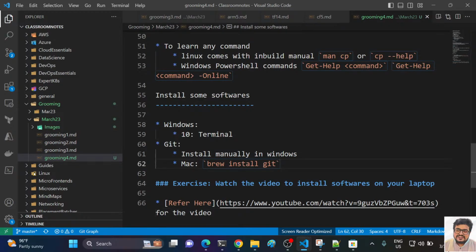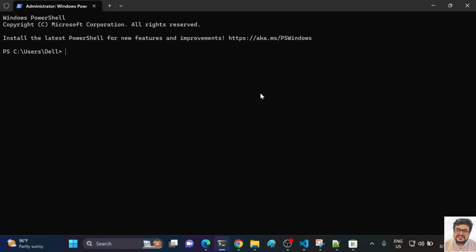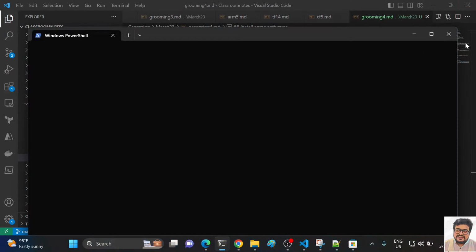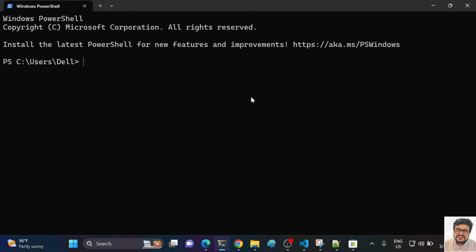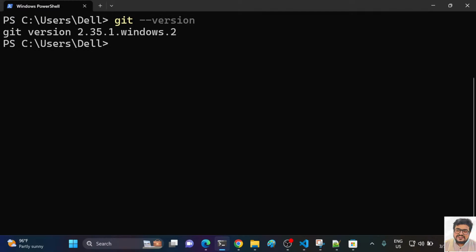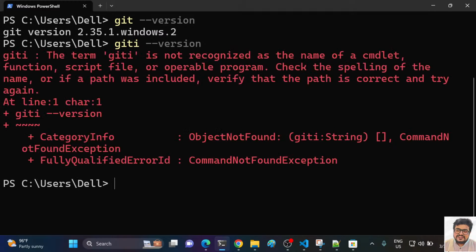Once you install Git, the way to check it, whenever you install any command line software, not only Git, the easiest way is to check git --version. This should not tell you command not found. For example, I don't have anything called Gitty, there is nothing called Gitty by the way, but I am just typing this so that you will get this error.